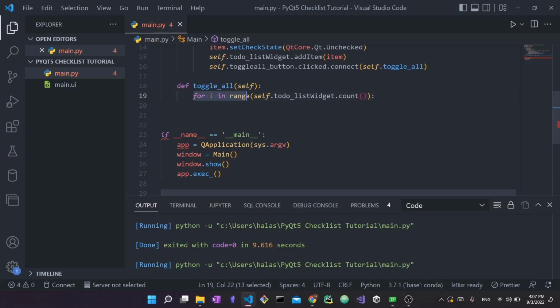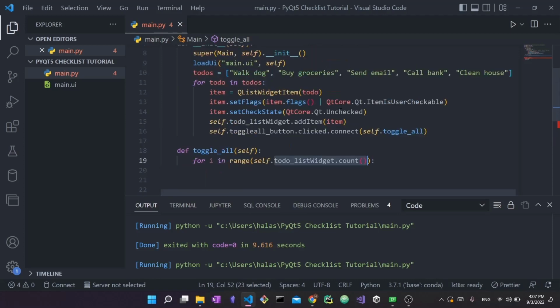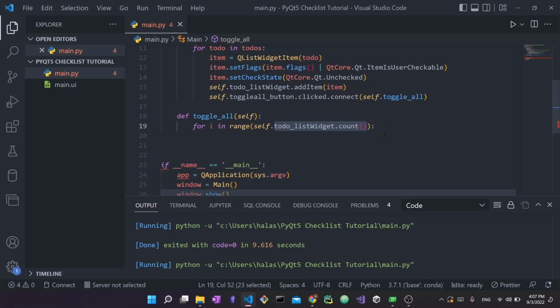I create a loop and I loop over the to-do list widget.count. So for example, if I have 5 or 6, this will return the number 5 or 6. In our case, we have 1, 2, 3, 4, 5. So this count will actually be 5. And so I will range from 0 till 4 because this is how range works in Python. So now we're actually looping over the different elements in the to-do list widget.